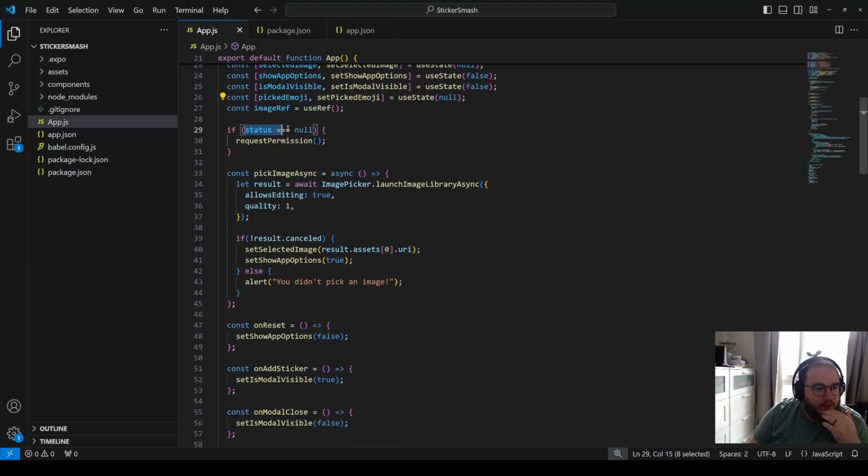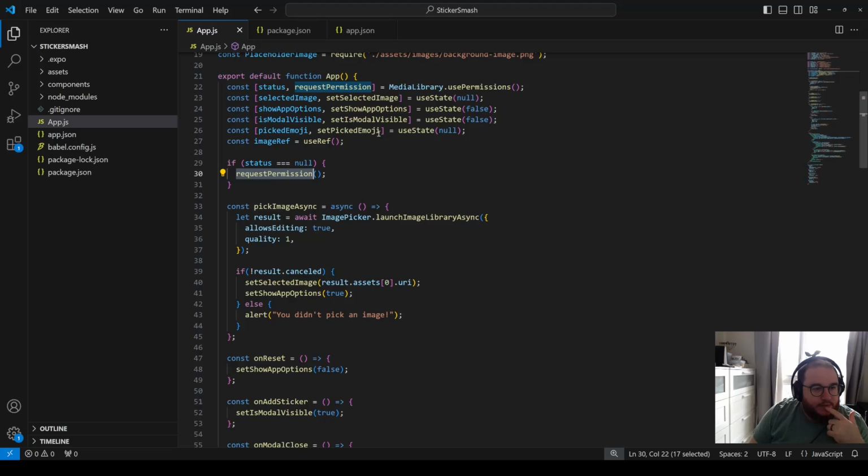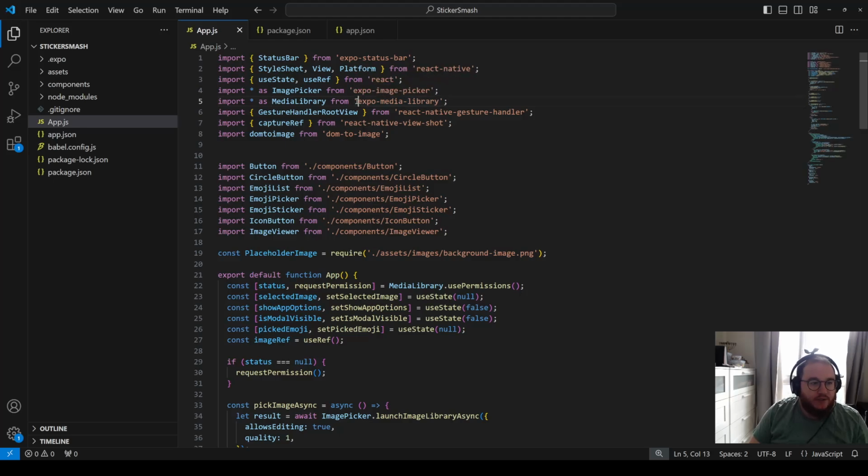Followed by if status equals null, request permissions. I know this just from generally knowing how permissions work in apps. I know exactly what this is asking. This is saying, hey, if I don't have the permissions, grab them. What's status? I can look up above and quickly see that status and request permissions are from media library use permissions. And if I'm not sure what that is, I can always look up that it's the Expo media library, and I can always quickly Google something like that just to see what the Expo media library is.